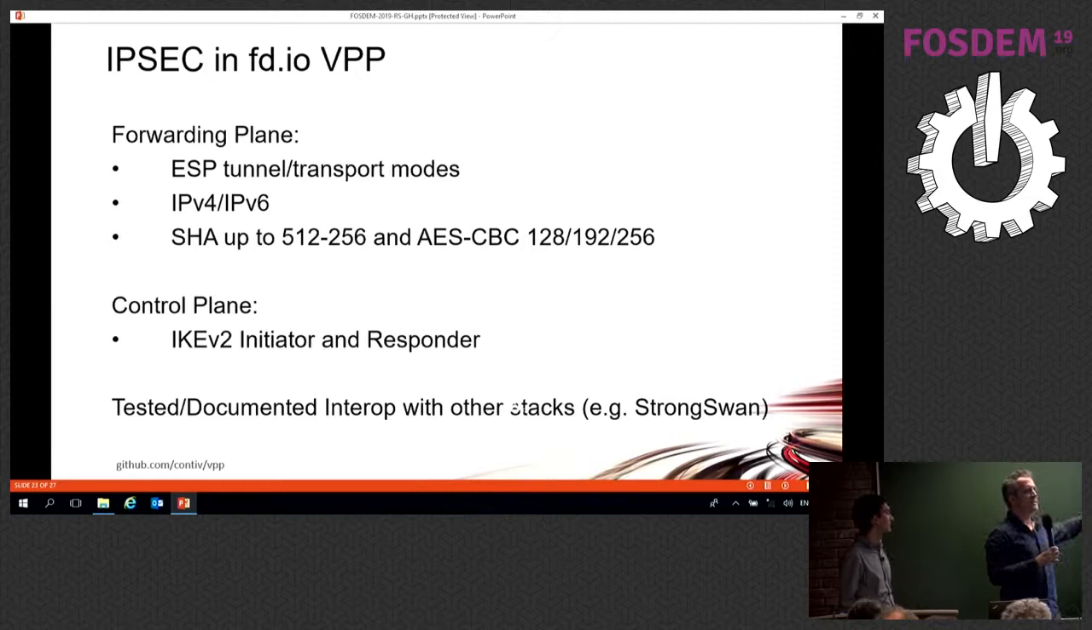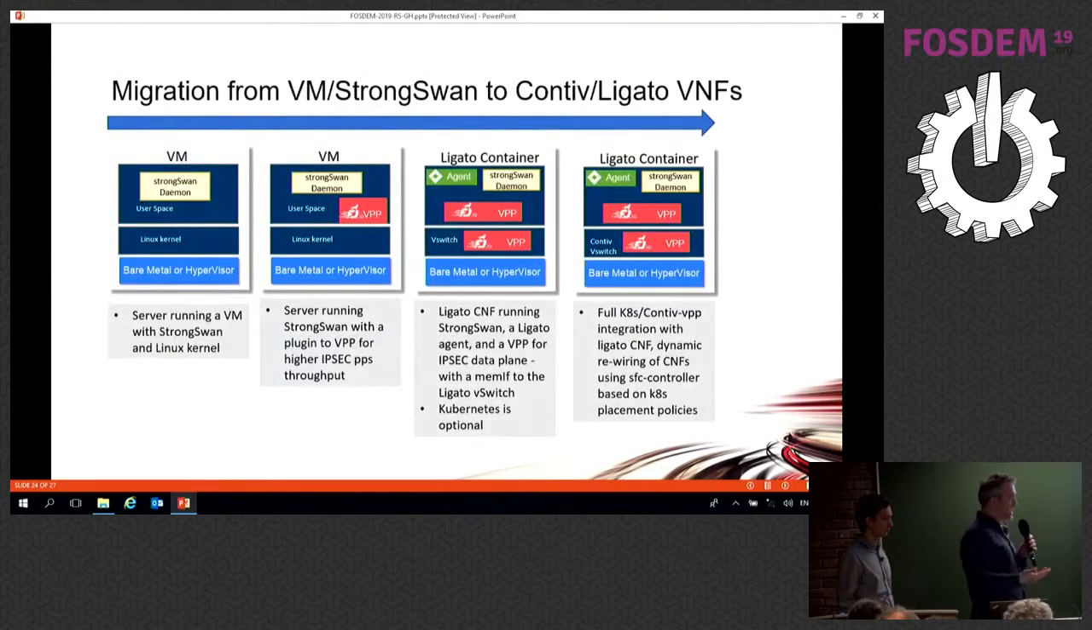But what we're seeing is that people are saying, well, VPP is more about data plane, and these existing control planes like strongSwan are very popular, very well known, and well understood, and they have great HA modes and that kind of stuff. So why don't we leverage those? So today, typically, we see deployments where people are rolling out strongSwan in virtual machines, and it'll just be a strongSwan daemon using the Linux kernel for its forwarding, programming it through Netfilter.